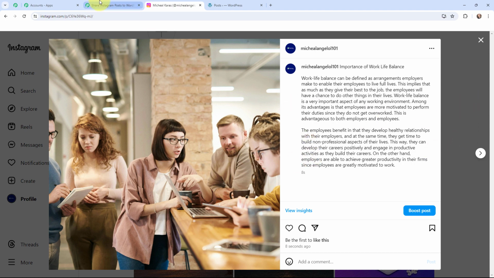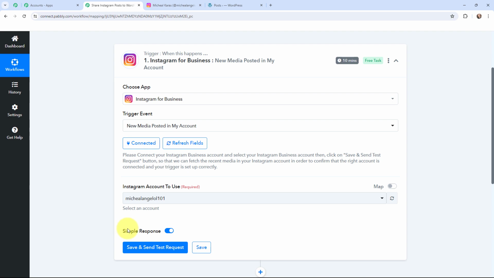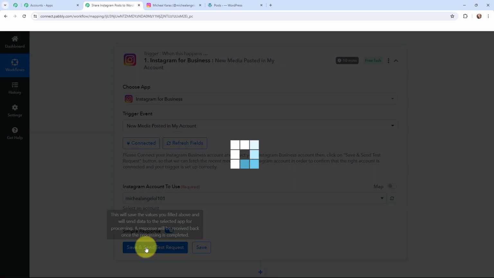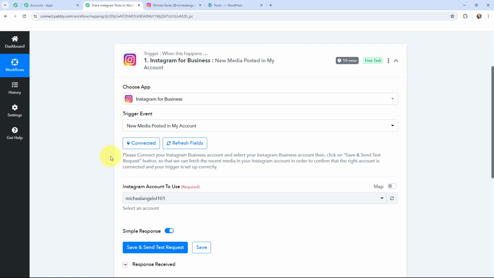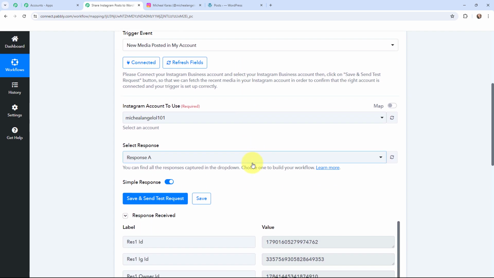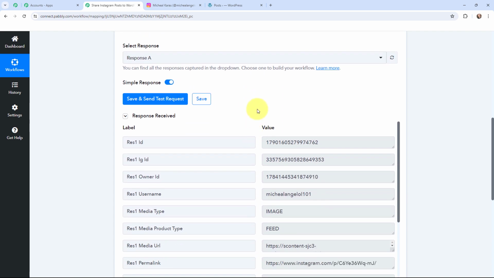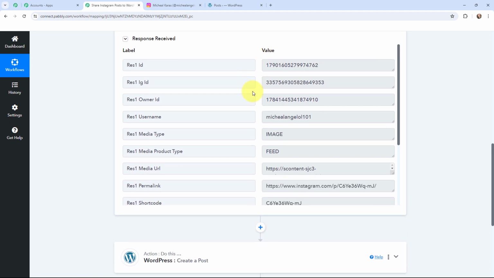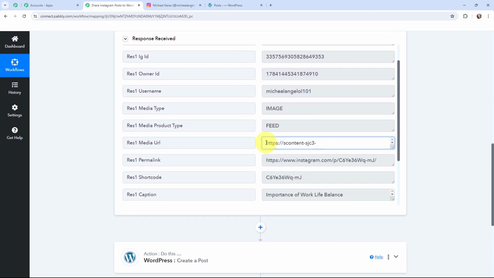So now I'm going to take you to Pabbly Connect, and over here I'm going to click on save and send test request. So as I'm setting up this automation, over here I'm going to get the response of the most latest post which I've created, that was this post. So over here in Pabbly Connect, you can see that I have received the details, and over here this is the media URL. So that means this here is the image URL.